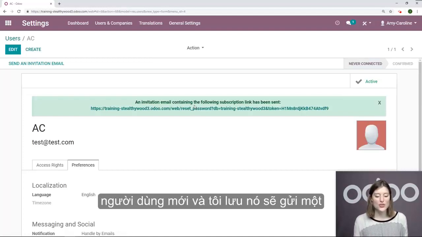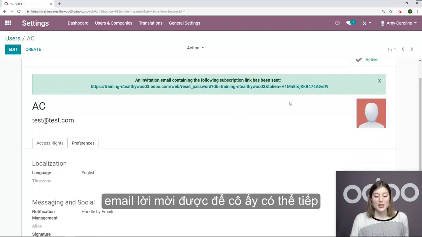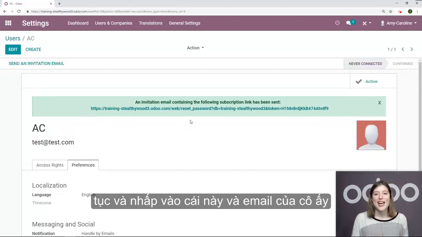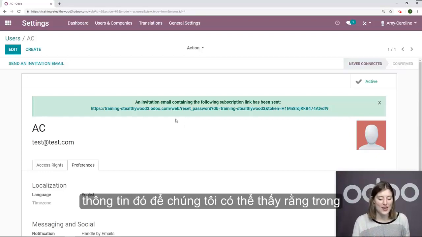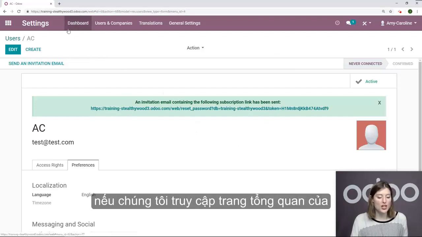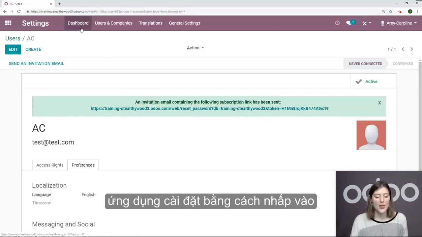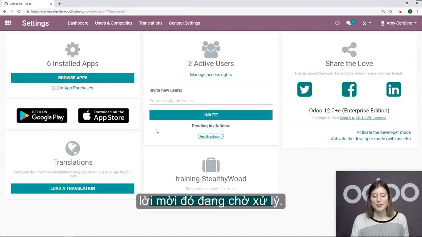Now, once I create the new user and I save, it sends an invitation email. So she can go ahead and click on this in her email and create a password and do all of that information. So as we can see, the invitation email has been sent. And then if we go to our dashboard of the settings application by clicking on the dashboard button, we can see that we have that invitation pending.